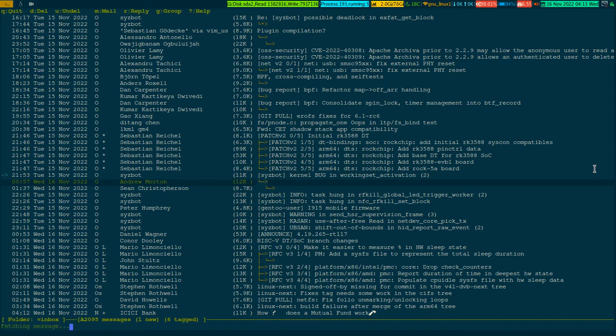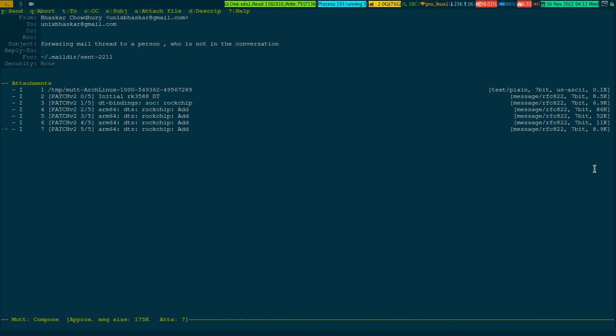now if I press Q, see here I am in my composing mail, the new mail I have composed. Look at this, all the mail threads I have tagged are now attached to the mail I'm trying to compose. Okay, now if I send this mail, likewise I need to select. You probably think you could attach your public key in a different way. It is possible, but I'm doing it for demonstration purposes.